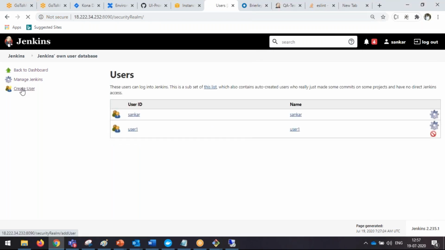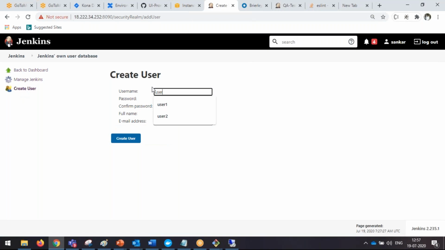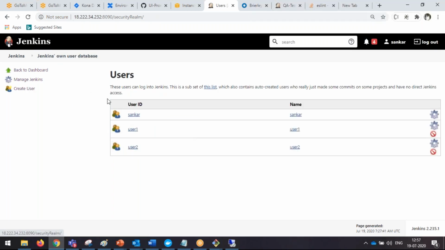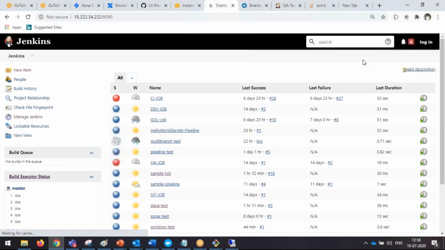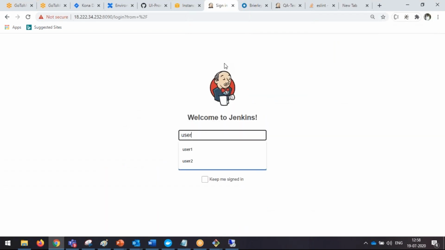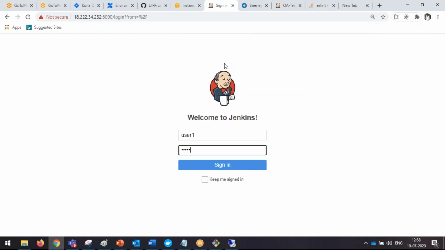Then I'm going to create one more user, user two, with user two as the password. So now in my Jenkins own user database, I have three users: Shankar, user one, and user two. So I'm going to log out, and again log in. Instead of using Shankar, I'm going to use user one. Password is also the same, user one. Sign in.